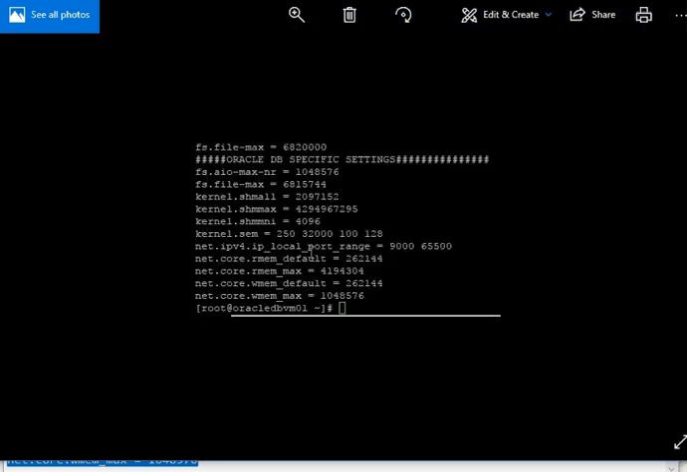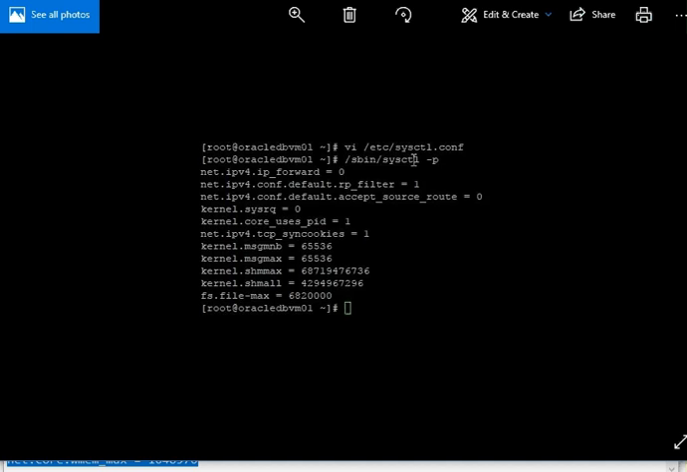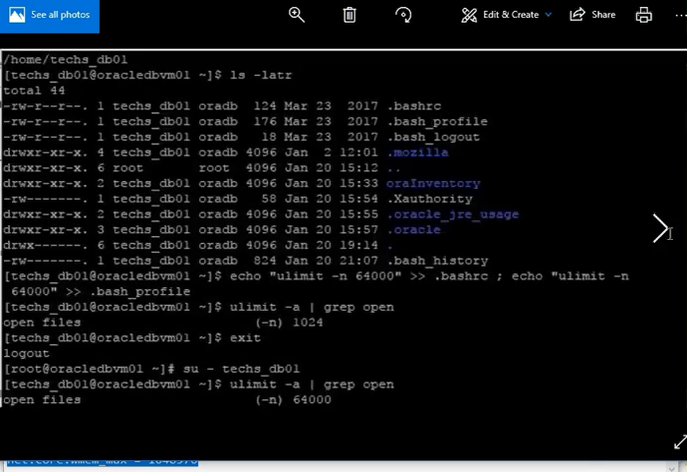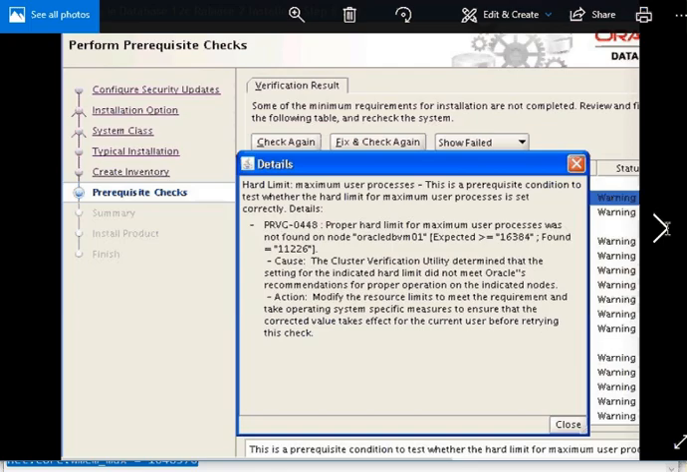So here are the DB specific settings that we need to fix. Once we fix all these, this is the file, that is sysctl.conf. Under this file we need to add all these entries. Then to make this pushed or published to the kernel, you need to run sbin sysctl -p command, as you can see here. Same way, this is the hard limit and soft limit that you see here. We need to set these limits as per the requirement, as I showed you on the very first page also.